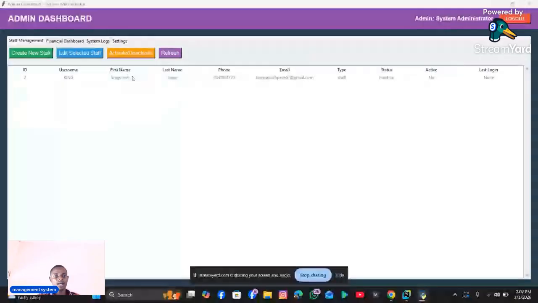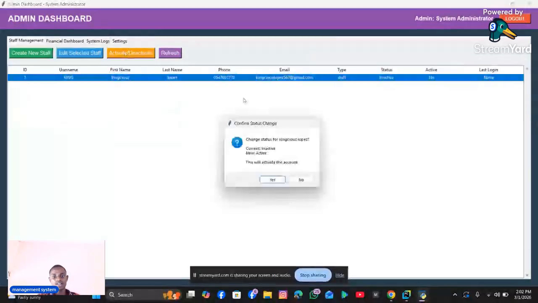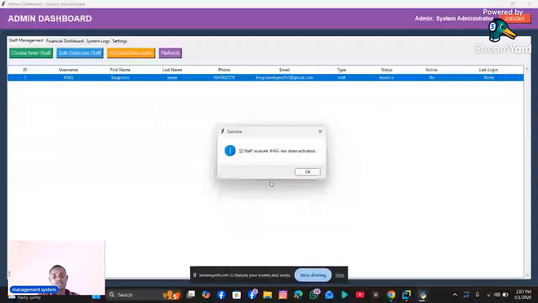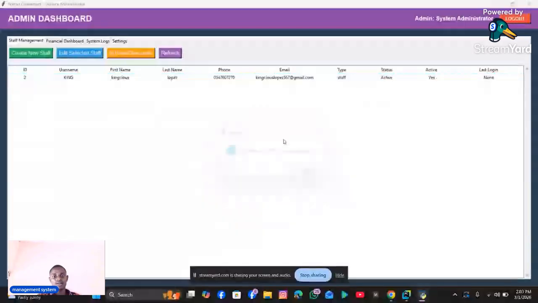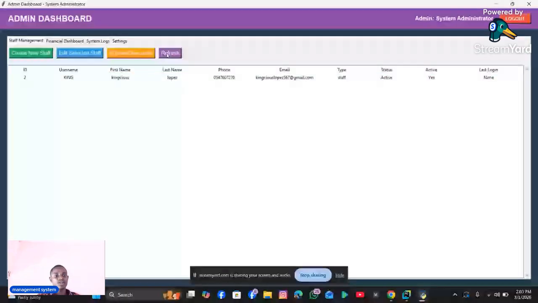You click on the account again, you click on activate/deactivate. It will say the current state of the person's account is inactive. And now if I initiate it, at the end it will be active. This will activate the account. Yes. Once you click on yes, the account will be activated again. Now the refresh: click on account, you refresh. Refresh is just trying to refresh it, as you know how auto refresh does.